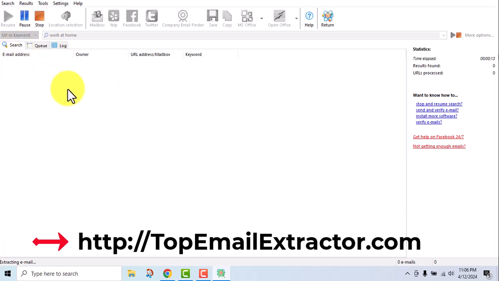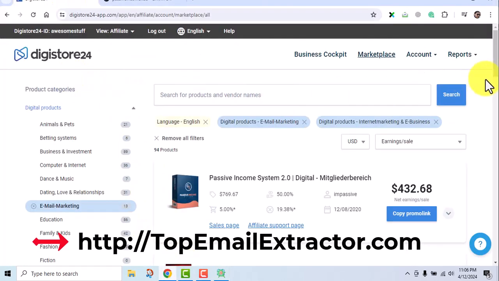It will take some time for the software to start extracting emails. Once it starts, it will be a faster process. Within 2 to 3 hours, you'll get more than 10,000 emails. Actually, it's more than 20,000. But you have to leave this software open for some time. Once you extract emails, you can verify them, and you can also send bulk emails using this same software.